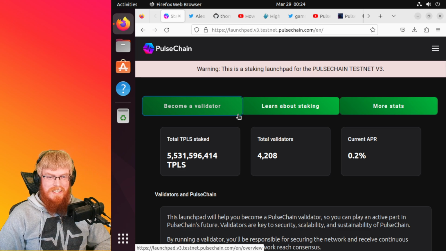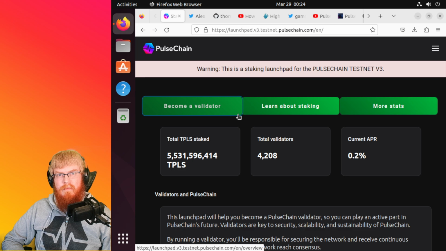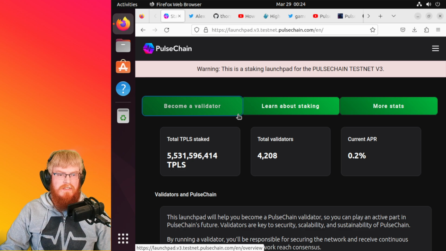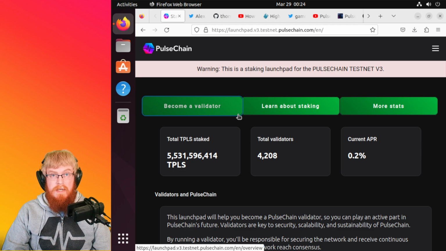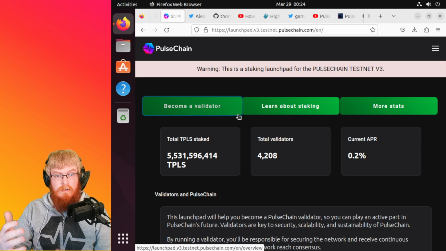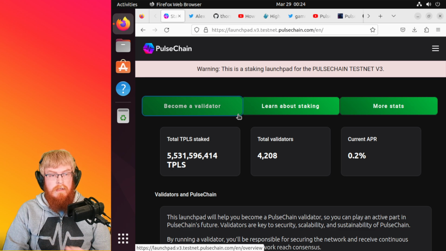I think I've finally cracked the code, and what I've built here is a script that we can just copy and paste line by line into the terminal, and it'll build the validator step by step.